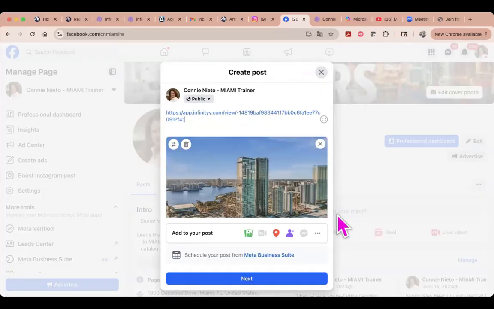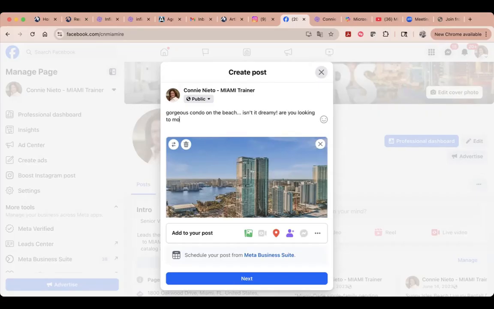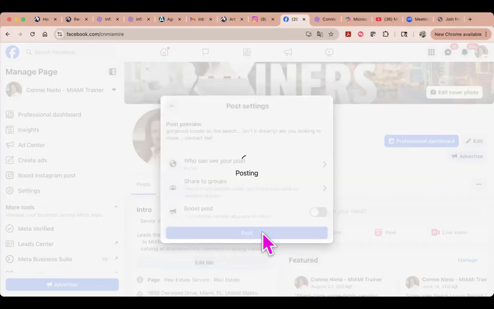So the first thing I like is if you were to share from the MLS, even if it was your listing, and use the share link, it doesn't always populate with a picture. Here it populates with a picture. And you could come and say, gorgeous condo on the beach. Isn't it dreamy? Are you looking to move? Contact me. Yes, I just put it in and I'm going to click next and I'm going to post it.